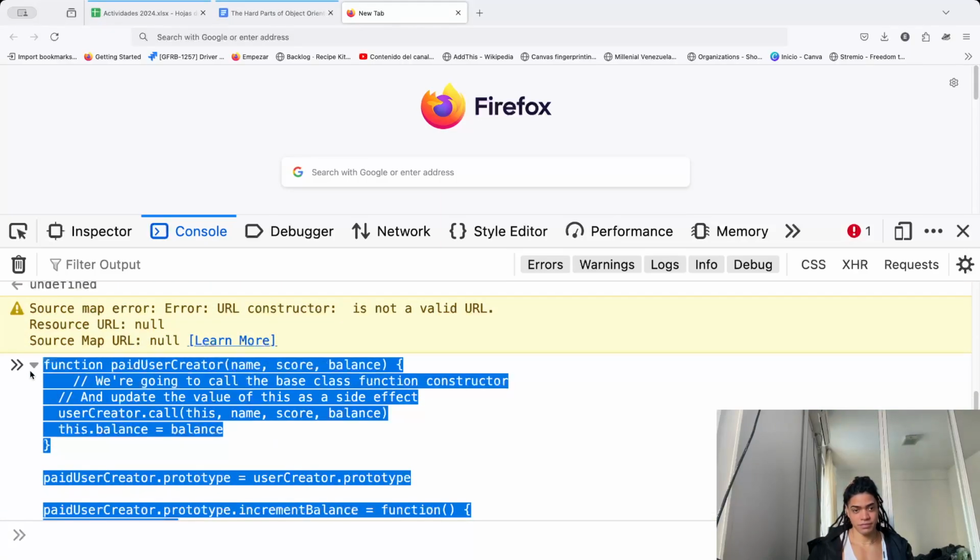Mother French toast. And this is now subclassing, bro. Holy moly. This is now the current professional way of creating objects.